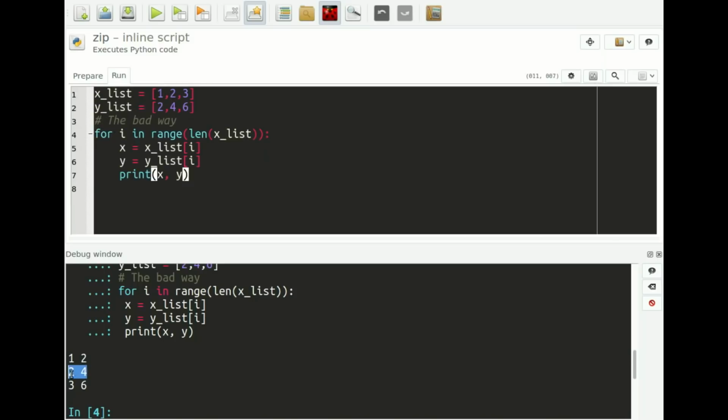Then we print out 2 and 4, so 2 and 4. And then we print out 3 and 6, so 3 and 6. So it does what we want, but it is very difficult to read, right? Especially this range len xlist thing is quite horrible.